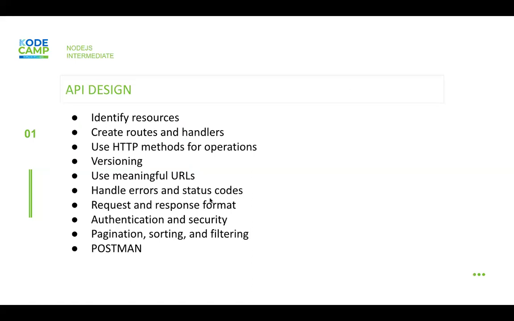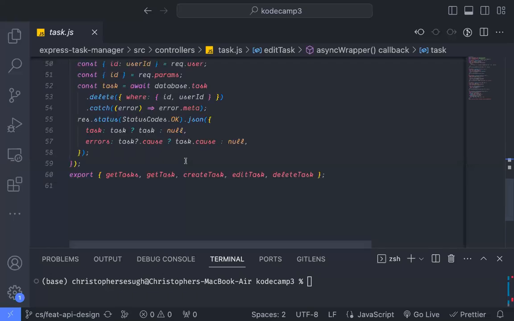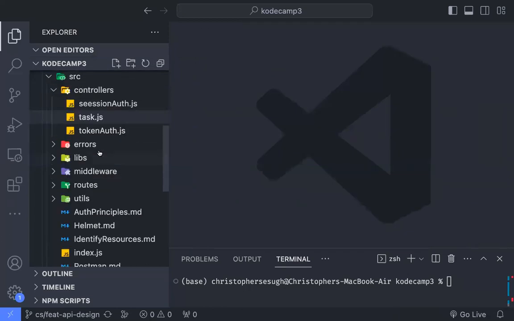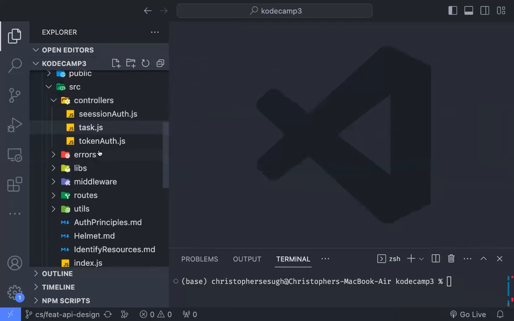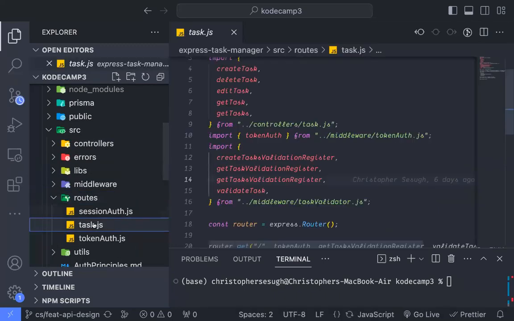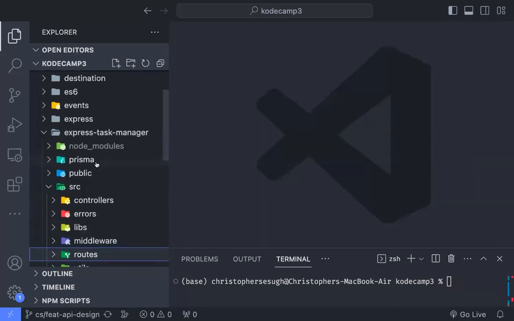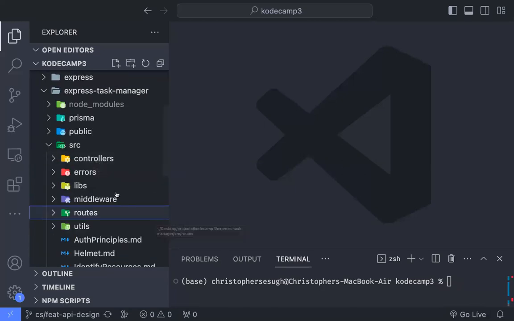And then create routes and handlers. Creating routes and handlers, we did that initially. The handlers are the controllers, and then the routes. Here are the routes: the task route, the session route, and then the token route. So we actually organized our API in a very fancy way that can serve our purpose, but that's not all. There are some things we're missing out, and we'll talk about that in a minute.